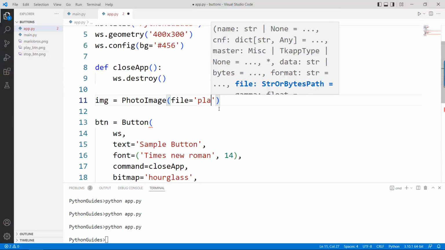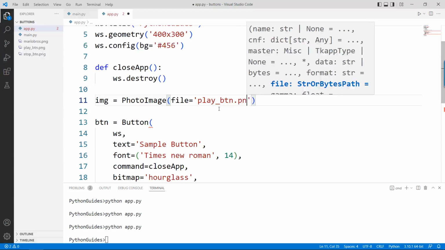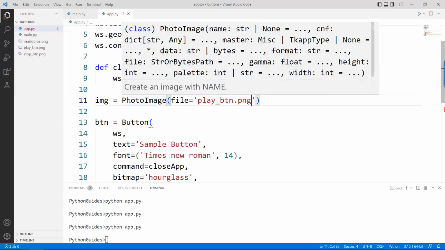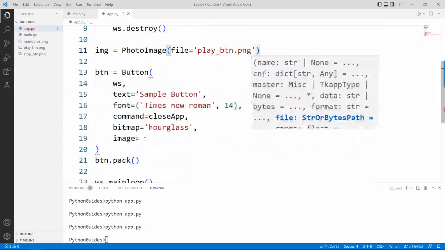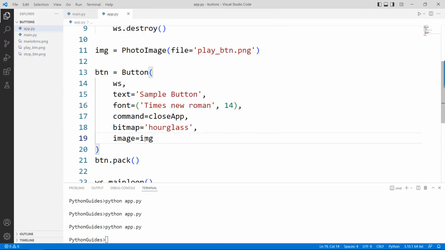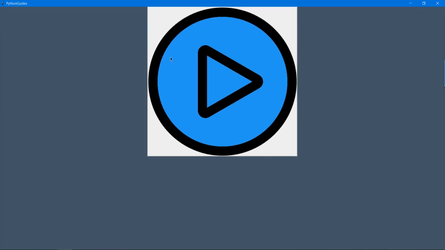So I just need to type the name play_button dot extension. In this way I have read the image. We will talk more about the image thing in the image section. For now I'm just telling you how you can do that for the button. And now I will simply type img over here. Save the program, run it. Also guys, you need to remove the bitmap so that the image will appear.